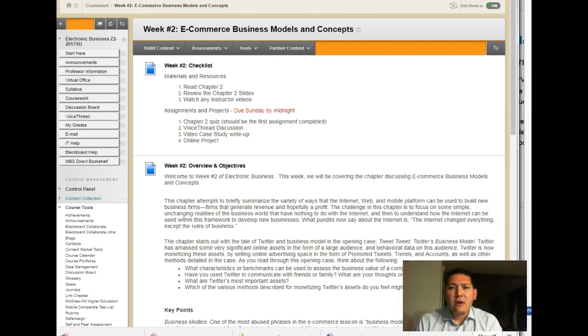The chapter starts out with the tale of Twitter and business models in the opening case. It's called Tweet, Twitter's Business Model. Twitter has amassed some very significant online assets in the form of a large audience and behavioral data on this audience. It's now monetizing those assets by selling online advertising and advertising space, promoted tweets, trends and accounts. As you read through this opening case, you start to delve into this whole concept of business models and online.